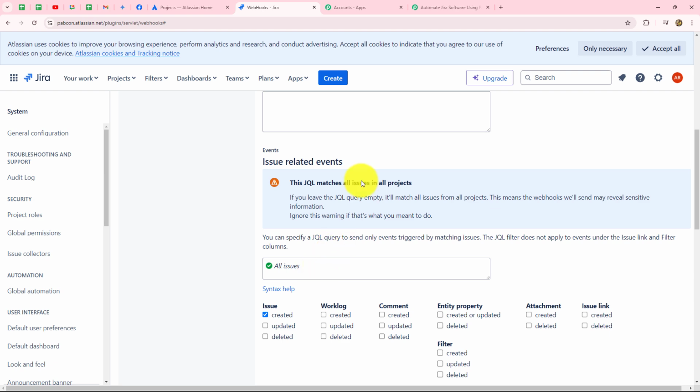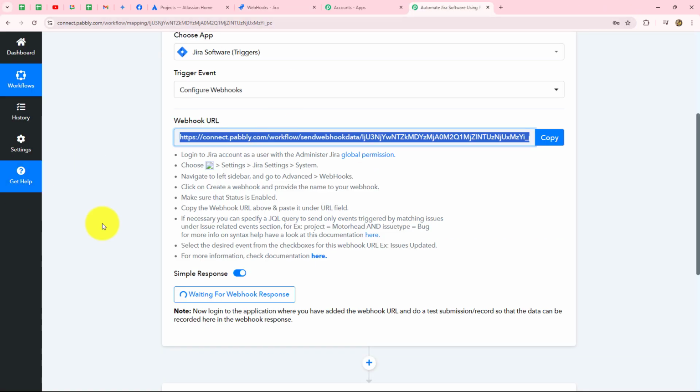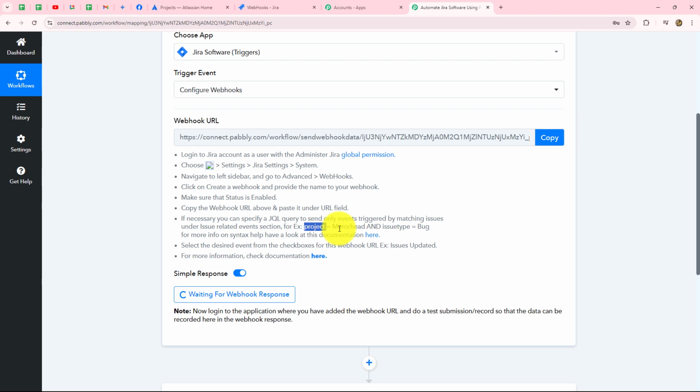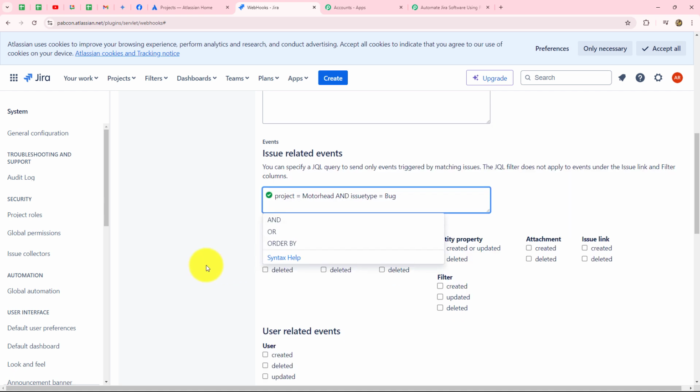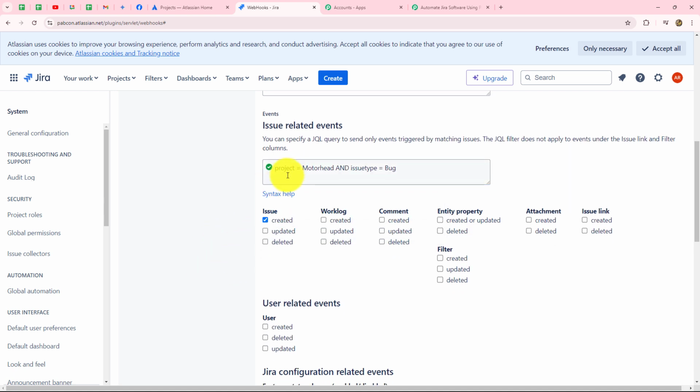For that, you have to move back to Pabbly Connect. And over here, you can see that in the example of the instructions, the syntax is given. We'll copy it and move back. Now we'll simply paste it over here first of all. In place of project, you have to give the specific name of the project in which, when an issue is added, you want to capture the response.